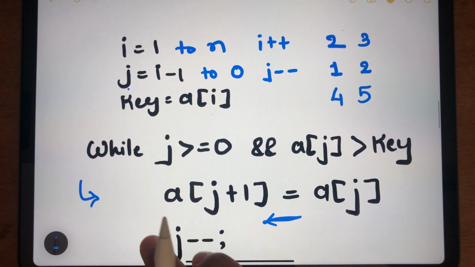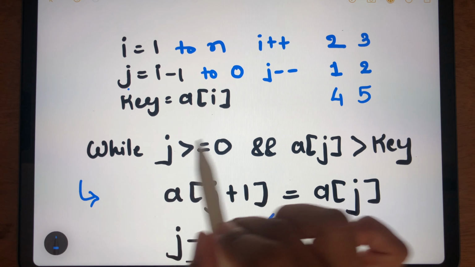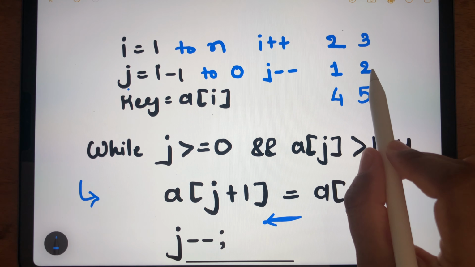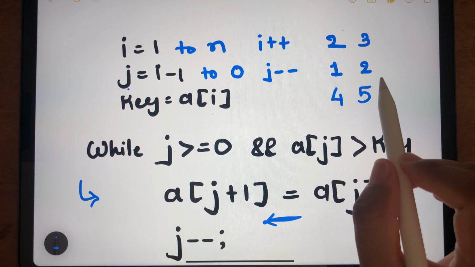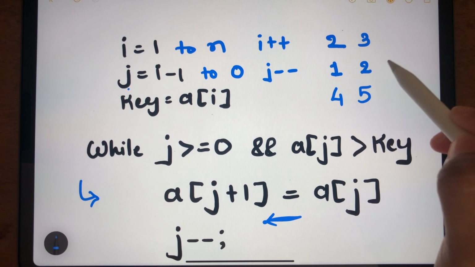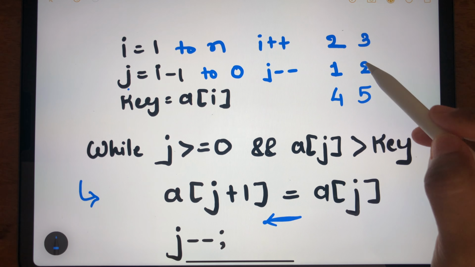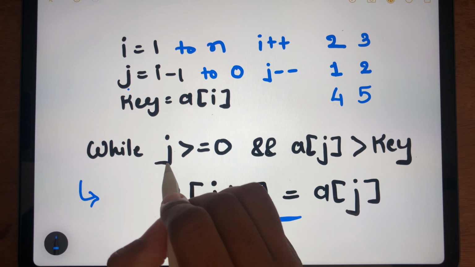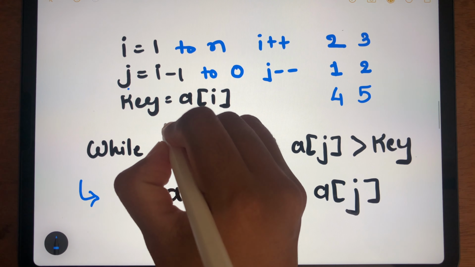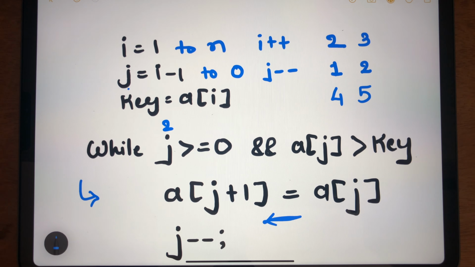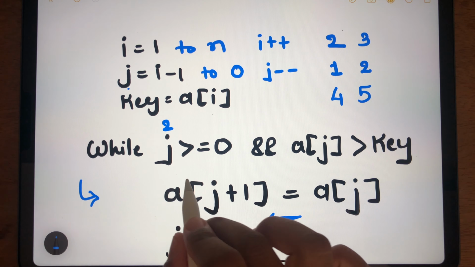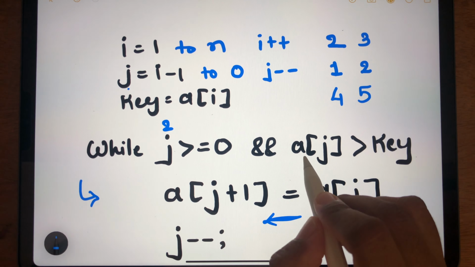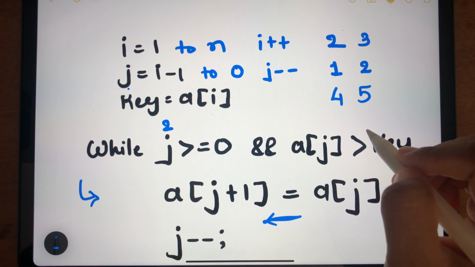Now in the loop what would happen? The value of j would be initially 2 and gradually it will decrease to 0. So the different values of j would be 2, 1 and then 0. Right? 2, 1, 0. This value of j would be there for the value of i as 3. So now initially the value of j is 2. 2 is greater than or equal to 0? Yes. This condition is satisfied.